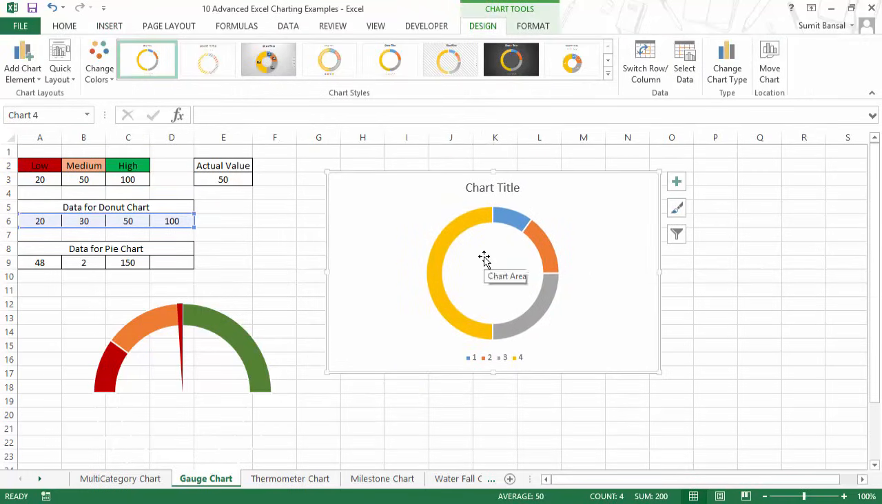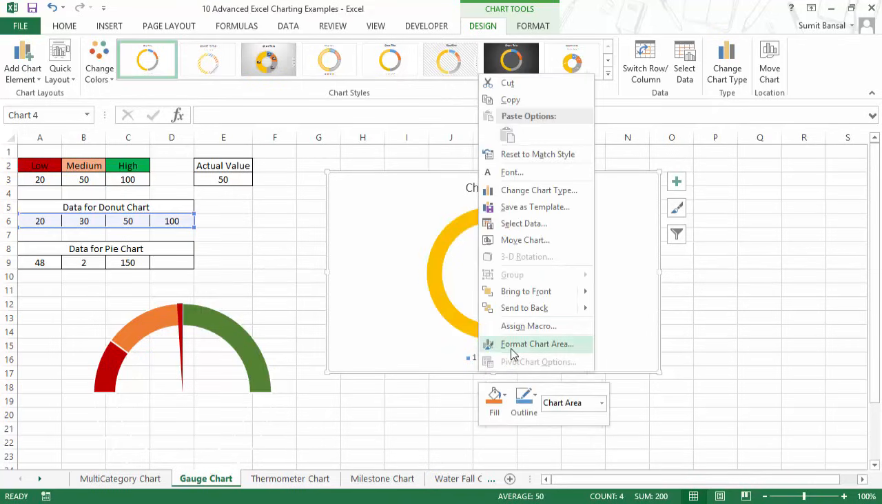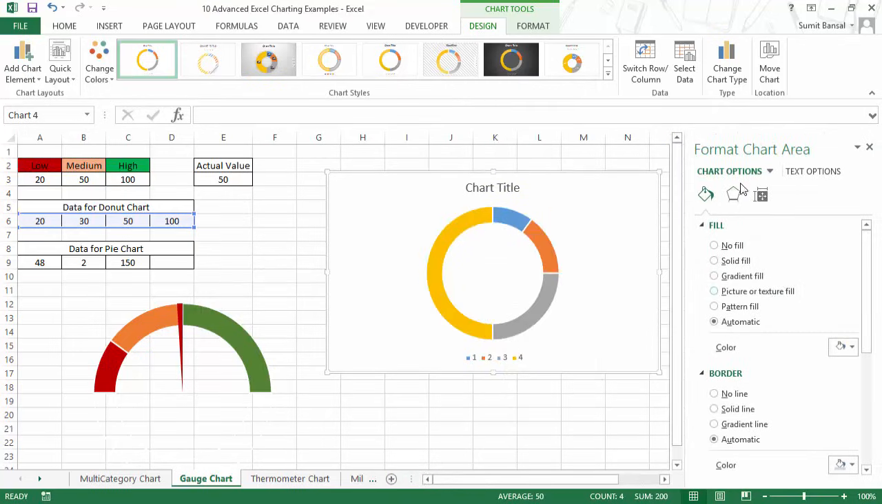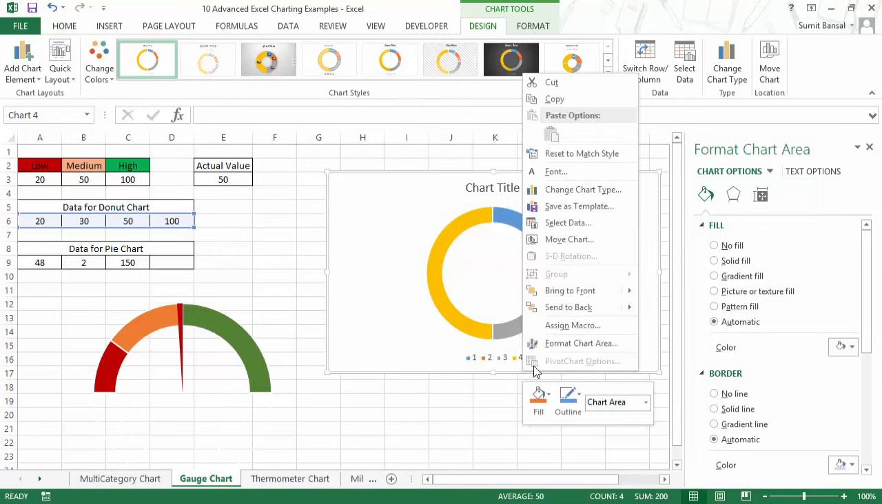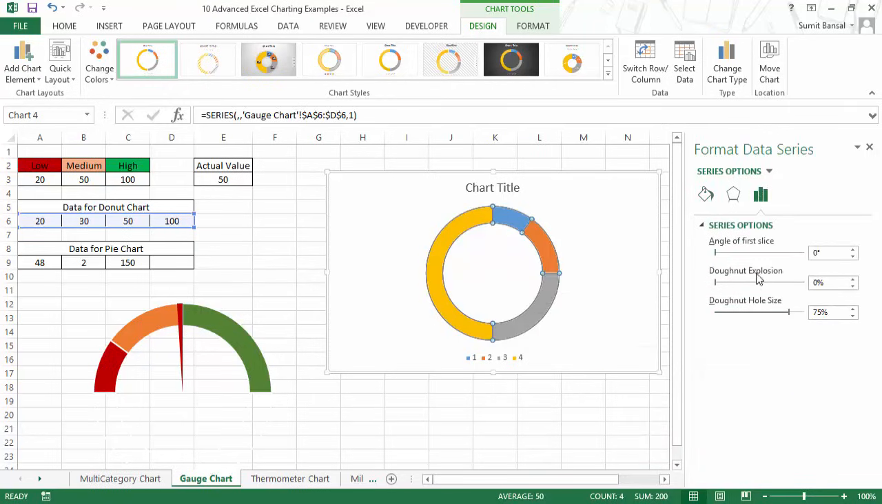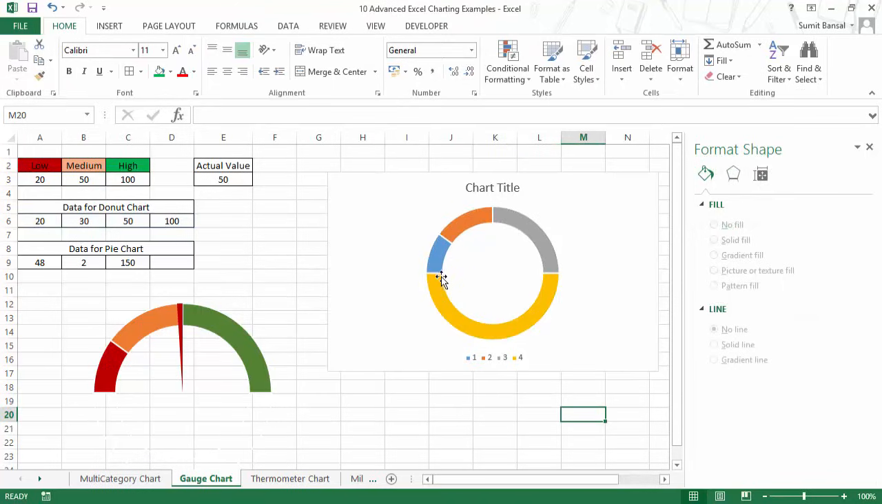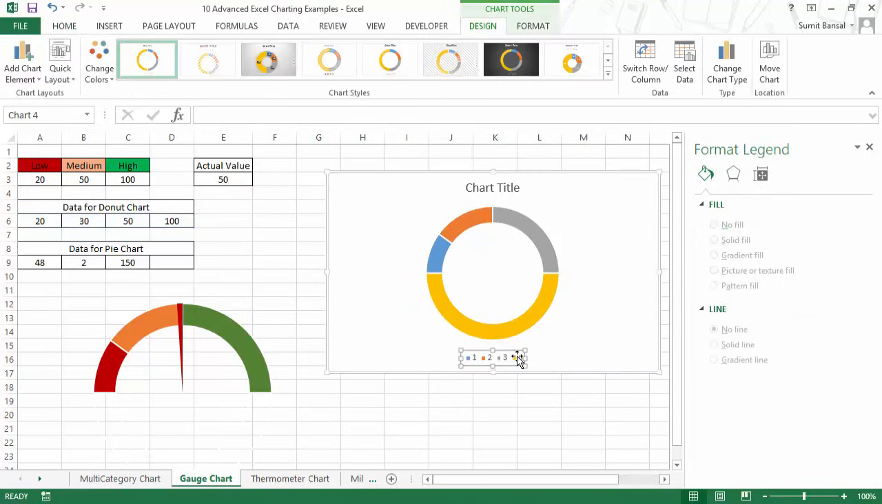Now the problem here is that this is not how this chart looks. It is a bit tilted, you may say. So I would right click on the chart and say format chart area, and here I would use format data series, and go to the angle of first slice, and I would make it 70 degrees. And as soon as I do this, you can see that now I have these three categories at the top and this entire thing at the bottom. Let me delete everything else.